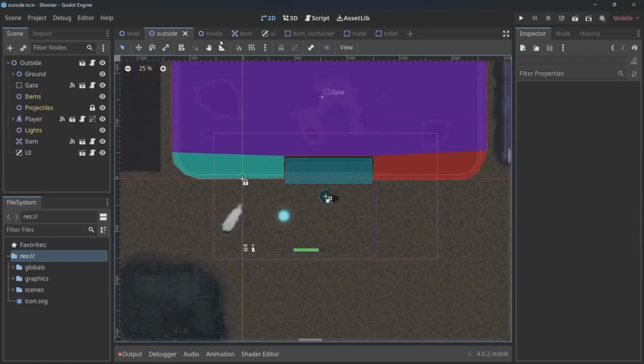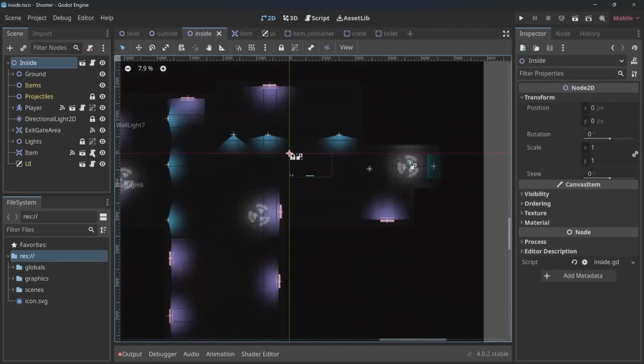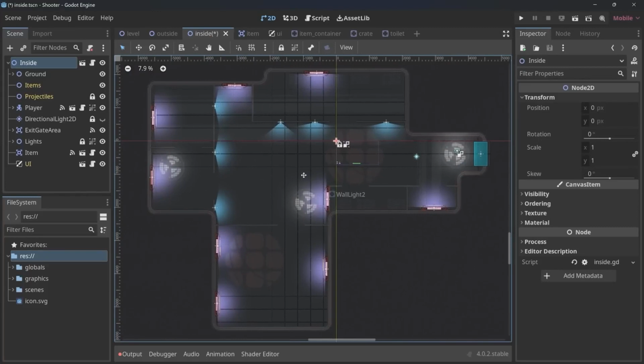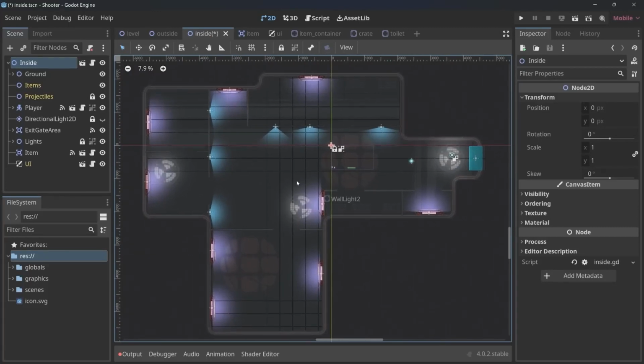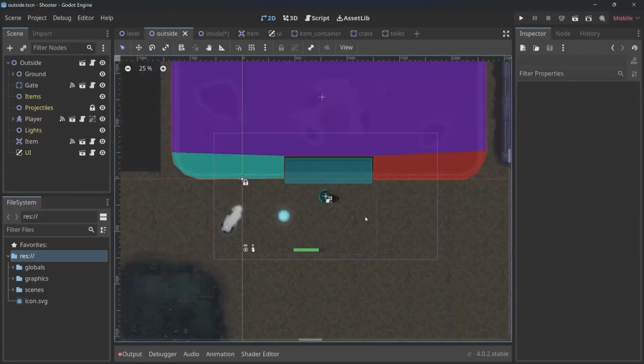But basically, for the most part, we are going to work inside of the inside level, and in there, I want to add a whole lot more static objects. For example, in there, we would have the bed, we would have the item containers, we would have the toilet, and on top of that, I am also going to add a few additional things. But that's going to come later, so let me go back to the outside level.